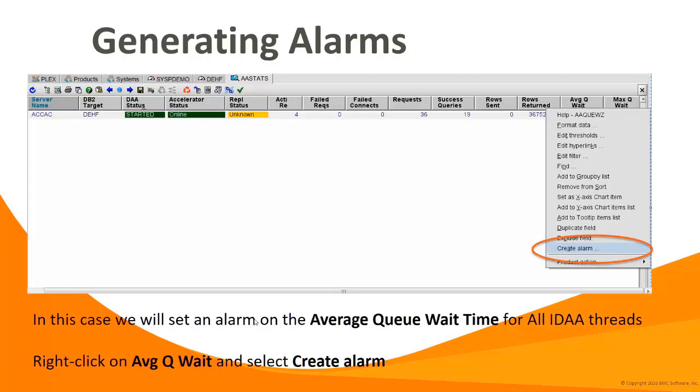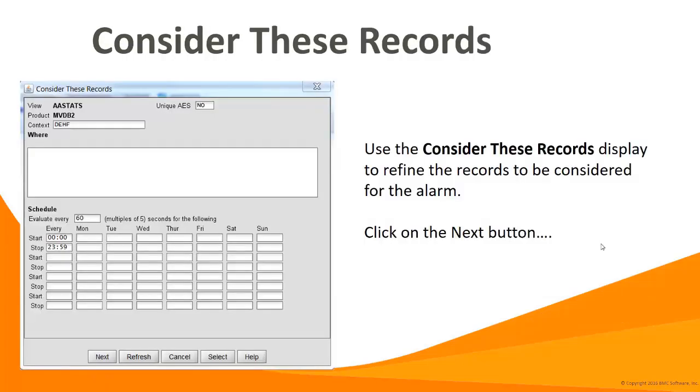So how do we create an alarm? Well, we would right-click, then we navigate to the view we want to see and set the appropriate context. And then we'd right-click on the column header and select Create Alarm. And MainView is going to open the Alarm Manager dialog, such as this. And here we're going to be able to define what it is we want to look at.